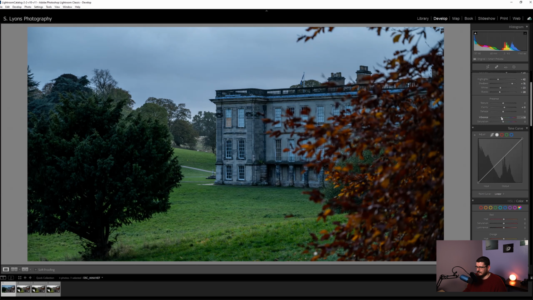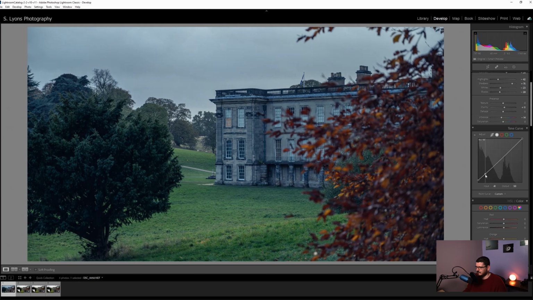Vibrance, I'm going to take that down a little bit, and also we're going to play the curve. And actually, let's just touch the blues up in those shadows. We're going to add some warmth back into the highlights. Now I'm going to go back to our tone curve. Get the little S going.